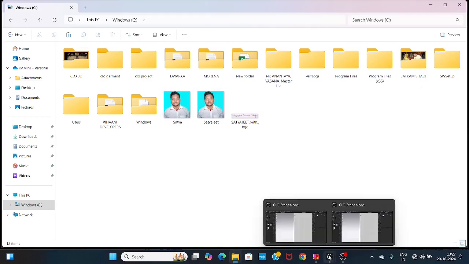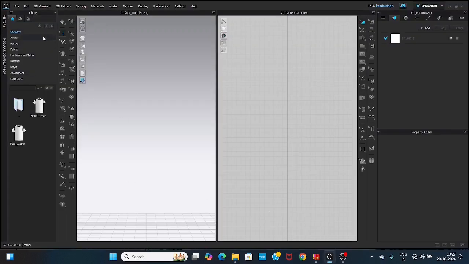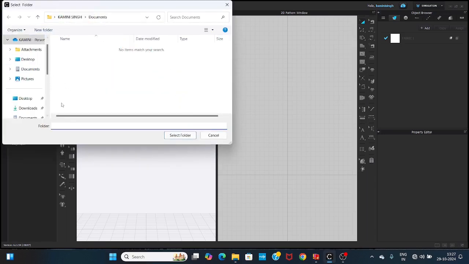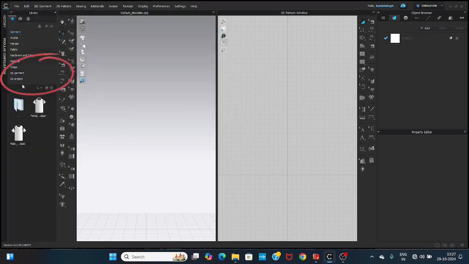Now come to the software. Now go to library, then come to this plus icon. It will ask to add folder. Go to your folder. Windows C, then CLO Garment, then select folder. Okay, this will show here in library. Whatever garments and projects we are going to make, that all will be saved here.